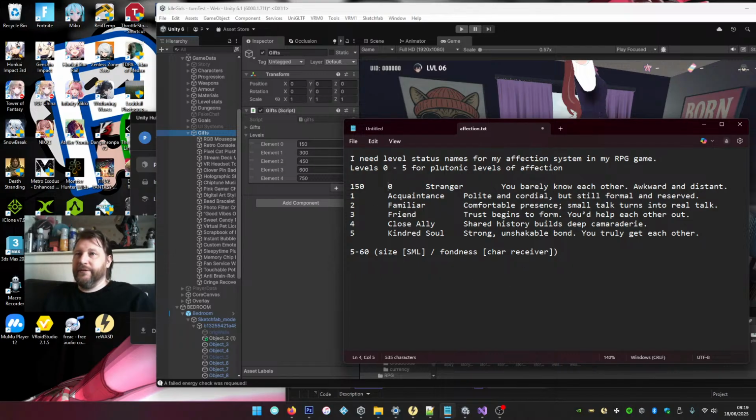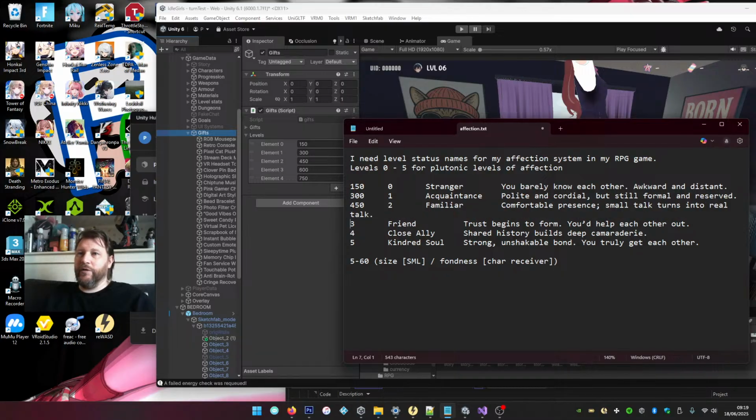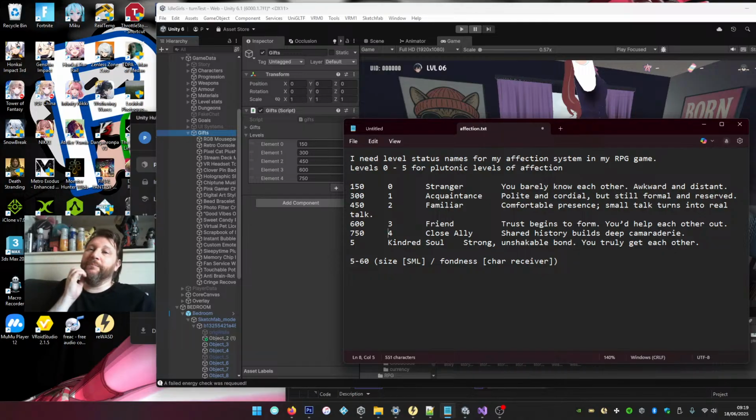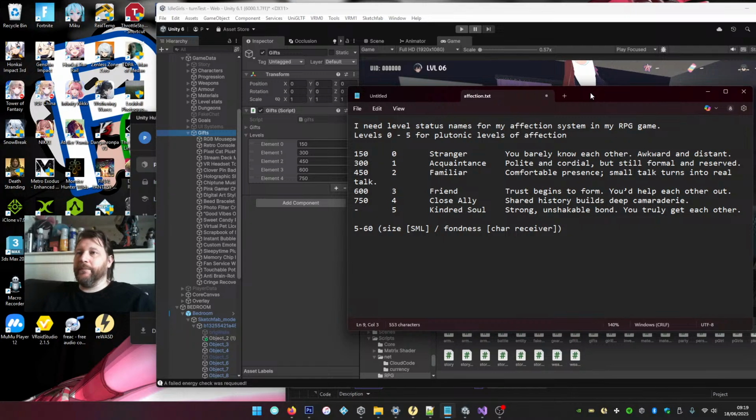So we'll put what, it's 150 for that one. It's 300 for that one. It's 450 for that one. It's actually how many points to hit the next level, right? So it's like, wait, yeah, because we don't need one for 5, because there is no level above 5, so that just becomes not applicable.